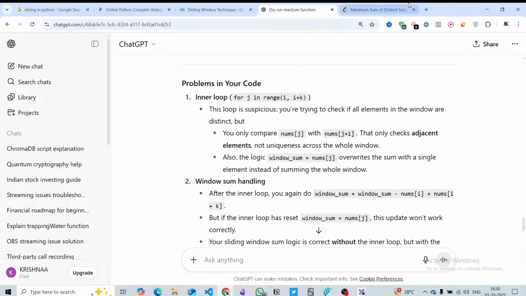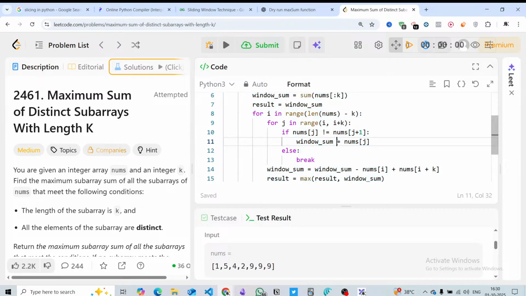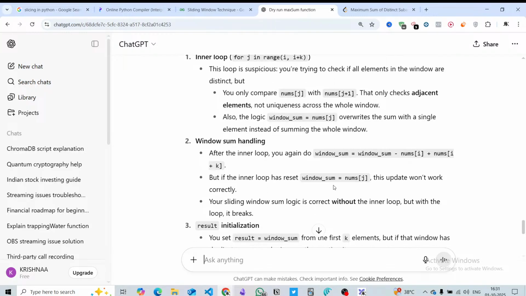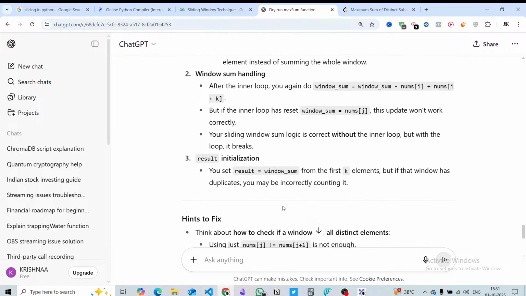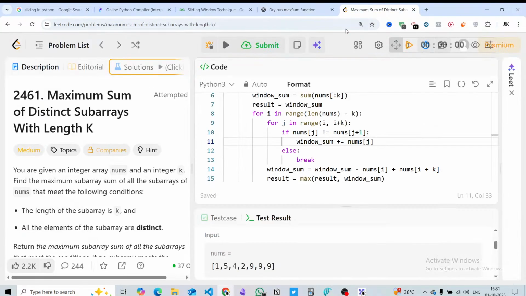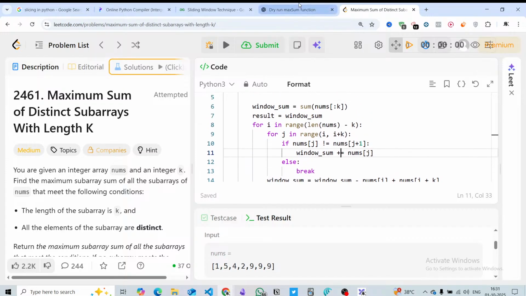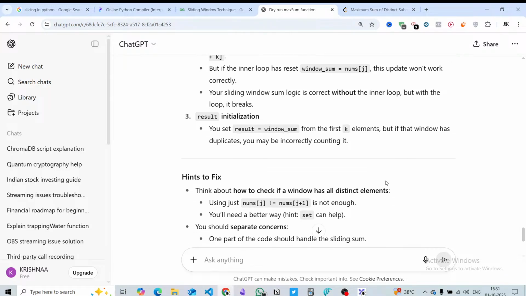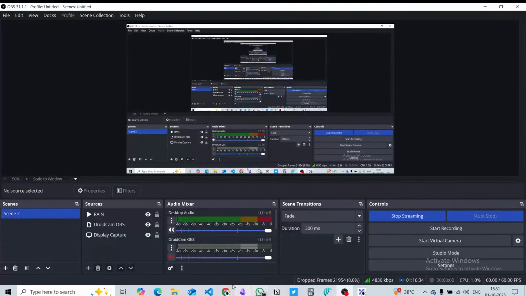Oh, sorry. I just, Windows some application.